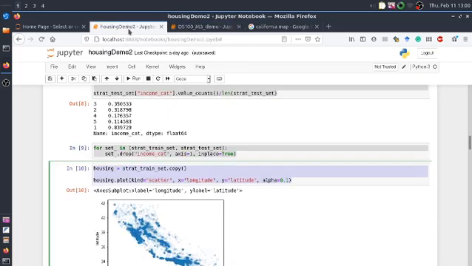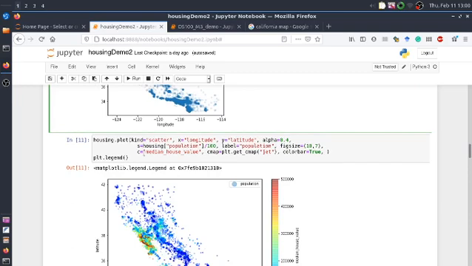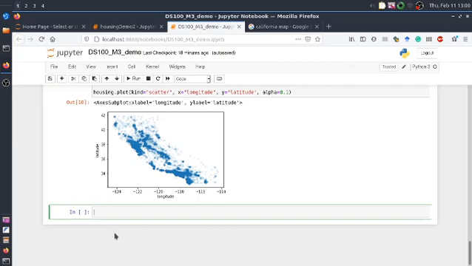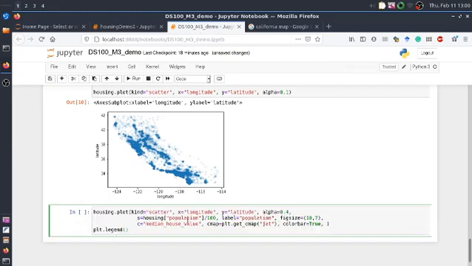This is for the initial view of our training data. So let's look at another view of the training data. This time we will introduce another parameter, which is the median house value. This is based on the color, and we will introduce a color map or a color bar for each housing value.